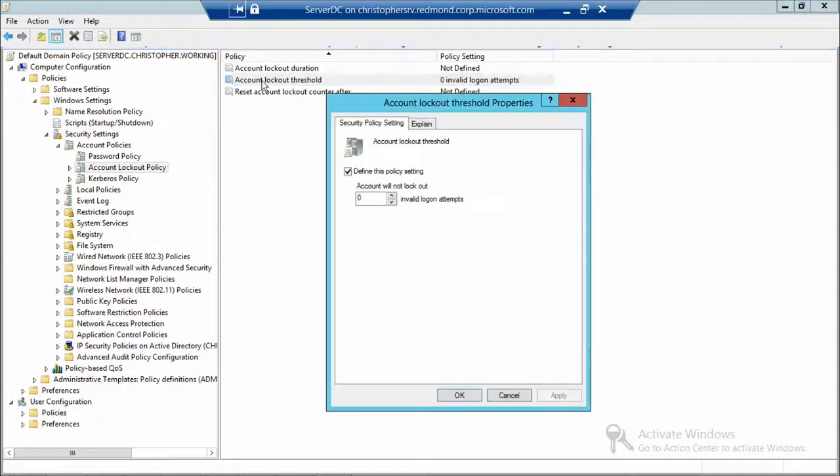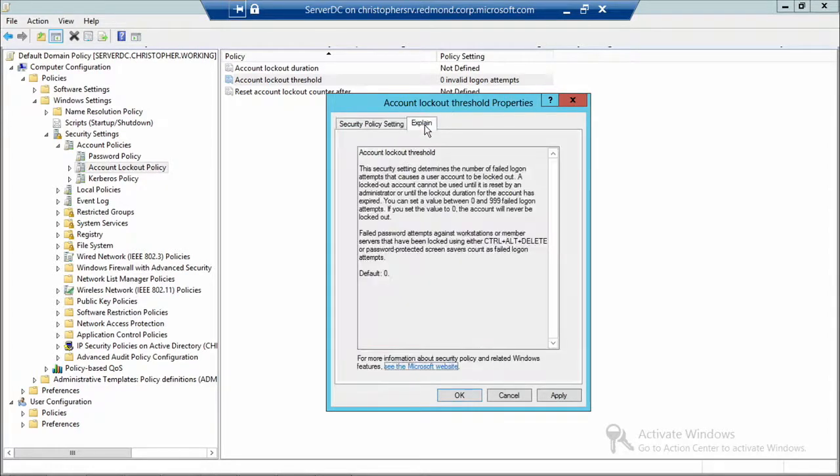Account lockout threshold. Now this says 0. This is something to note. Not defining this means the same as defining it and setting it to 0, which means there are no lockouts. Probably not the best bet for a domain controller especially. So we set that to 3. It locks out after 3 invalid attempts. And same thing here. Failed password attempts against workstations or member servers that have been locked using Control-Alt-Delete or password protection screensavers count as failed logon attempts. You're still trying to log on no matter what.